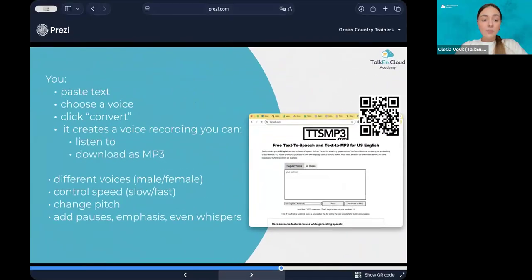And another one is ttsmp3.com. It is pretty similar to the previous one, but it's a little bit simpler and I'd say more accessible alternative. It also can convert text into speech. It can offer multiple voices and accents. It is quick and easy to use. But yeah, you can try both and choose which is best for you and easier for you.